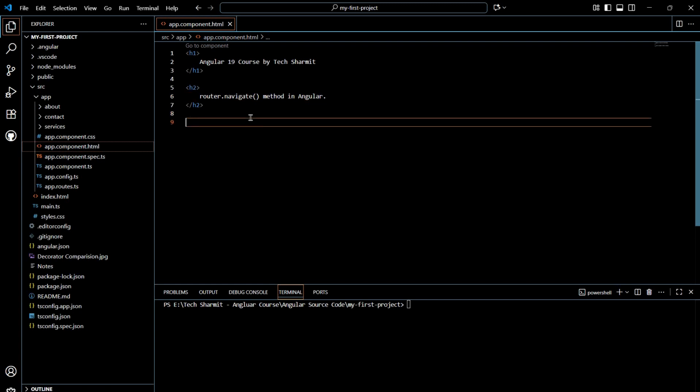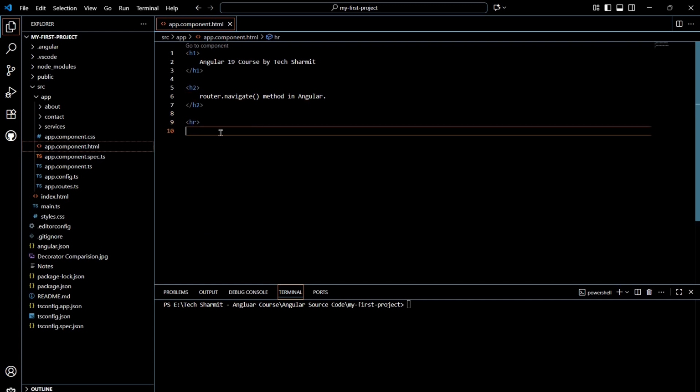Now post that, what we are going to do, we are going to add one horizontal rule which will separate out these basic headings from our actual demo content. Okay, now to demonstrate this thing, we need some components. So here you can see I have already created the components in our last sessions, right?